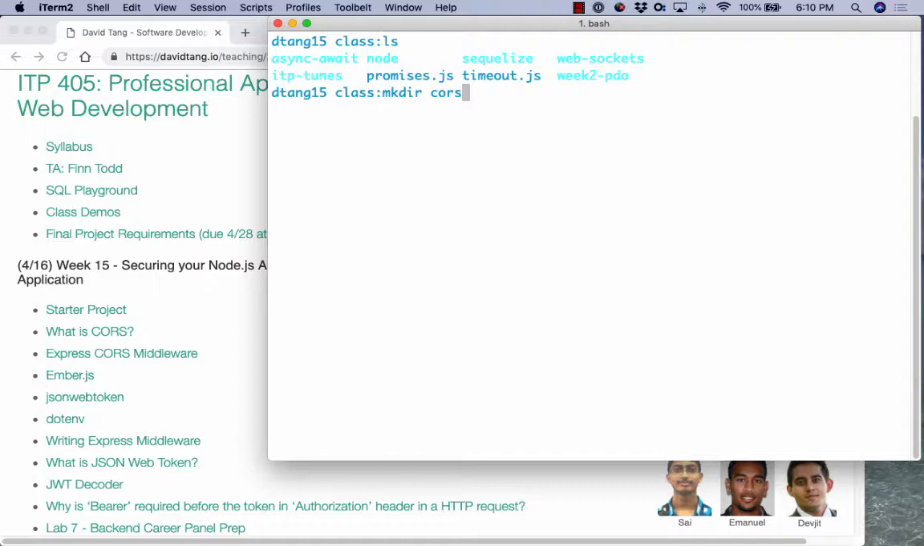All right, so I'm going to create a directory just called cores and JWT.